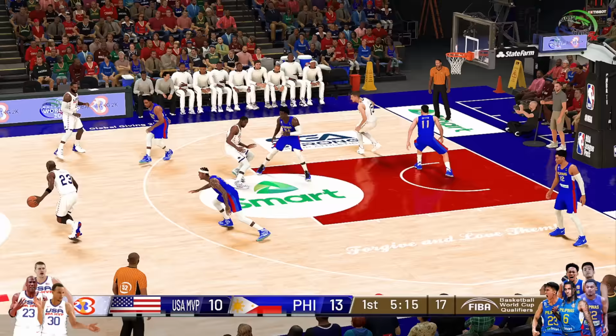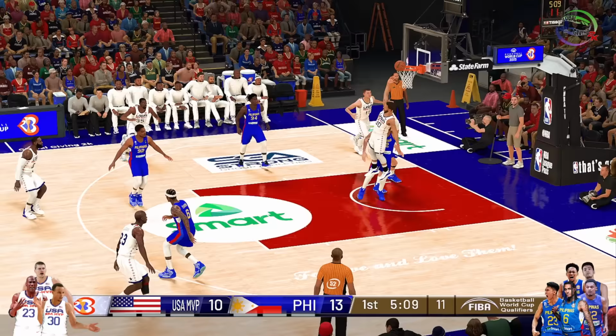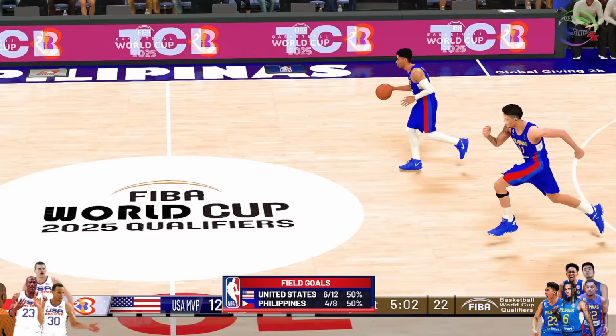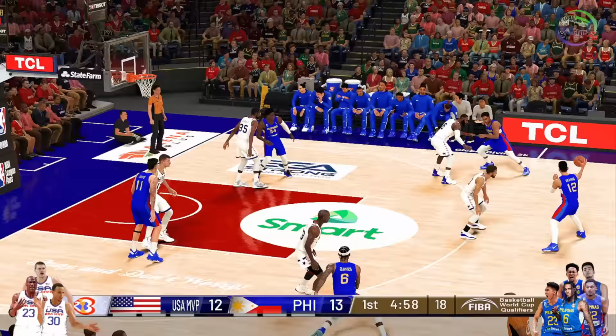Outside Curry. Laid in with a nice touch off the glass. And defensively, they are on their heels every time the ball comes inside. A-Train the pass to B. Here's A-Train, guarded by Curry. Clarkson outside.